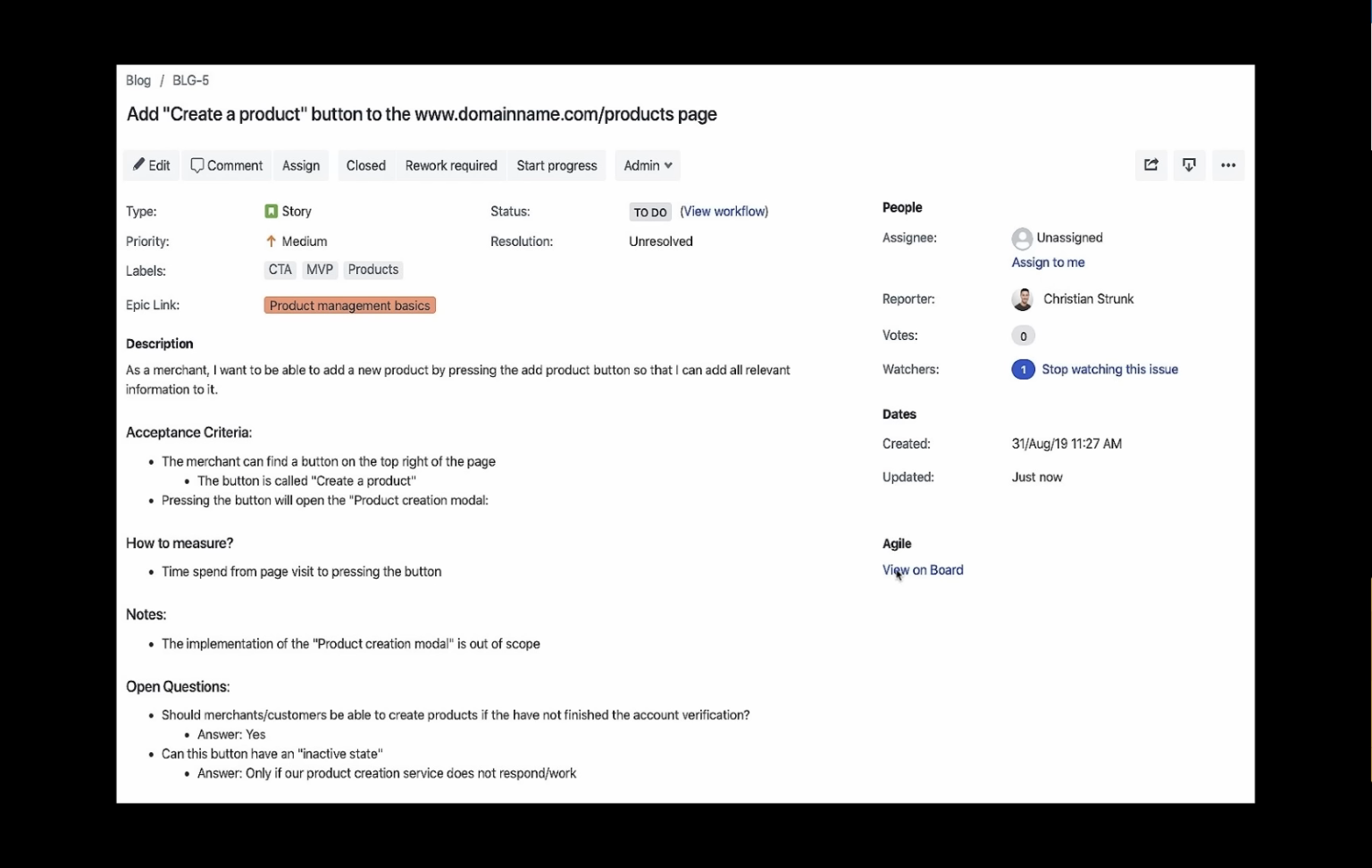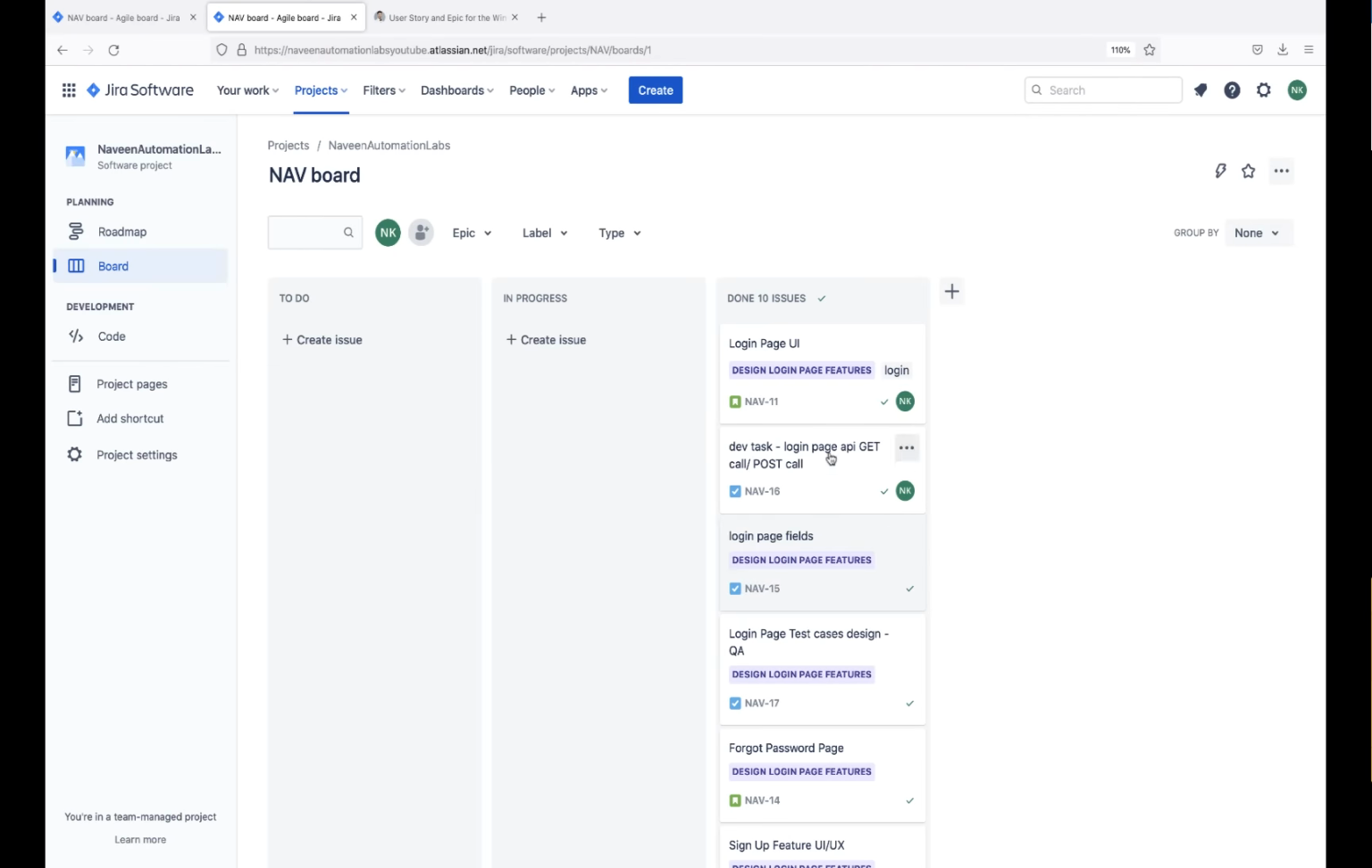If you really want to see it on the board, you can just click on it and go over there. Now let's go back to our user story. Let's create one more user story over here. For example, let's say I'm going to create a story. You can select the story from here, and let's say I'll write another user story, that is the search functionality.